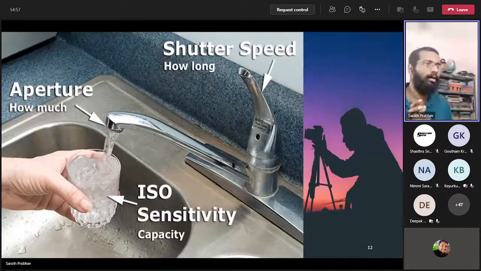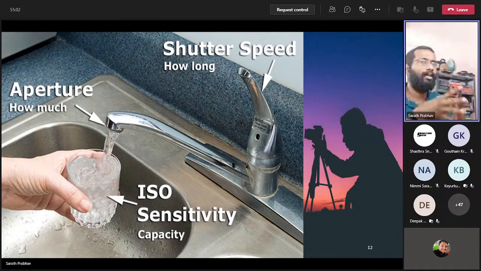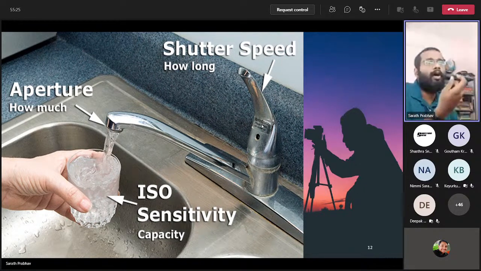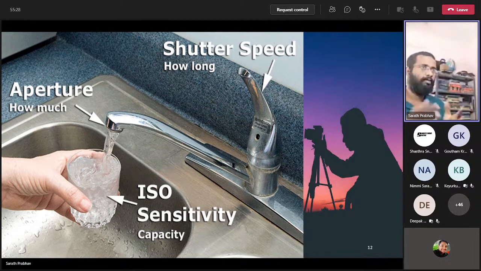So now I'm concluding that we have three controls. One is the aperture, that is the opening, and there is a shutter. Here I'm taking an analogy: the amount of water collected by this cup will depend on three things. Not going into ISO first, but this is exactly analogous. Aperture is exactly the opening of this tap, and shutter speed is how long you keep the tap open. So these are the three controls, and we have ISO sensitivity.